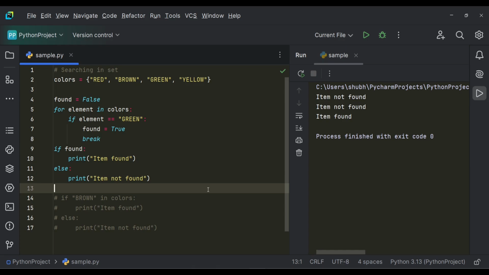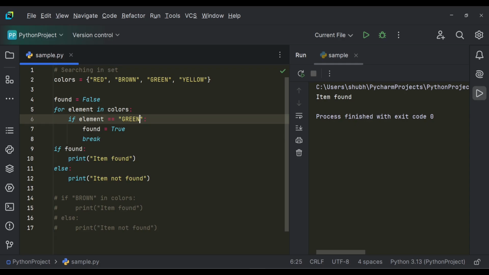Let's run this program. So here we have item found because green is present in this set. Now let's write another color or any string or any value. We can have an integer value as well here. And let's check if pink is present in colors. Let's run. Since pink is not present, we have item not found.